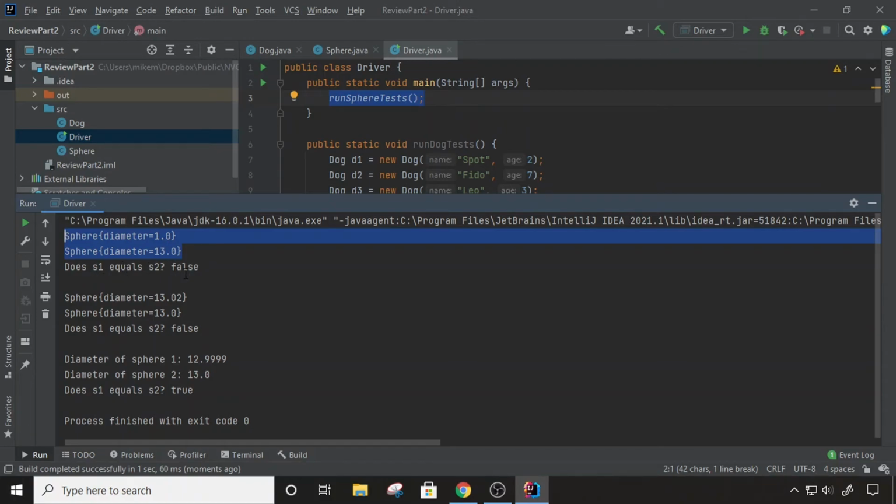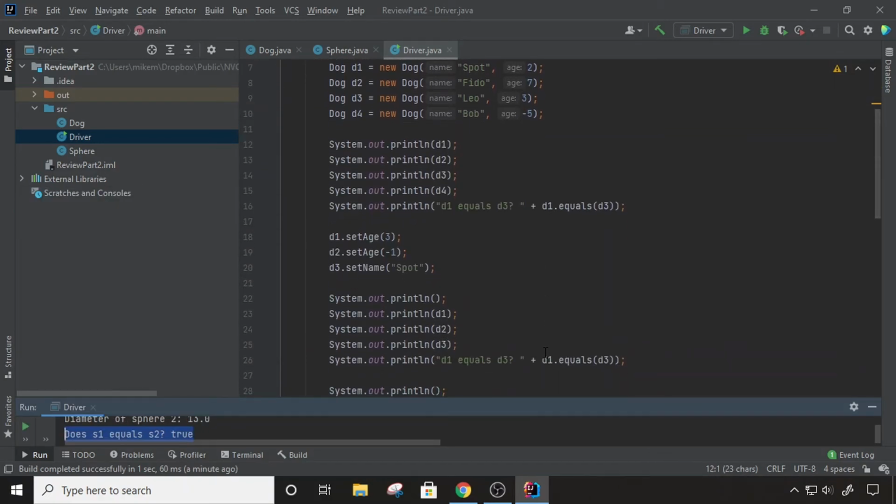And sphere 1 and sphere 2 are not equal to each other. Then I set diameter of sphere 1 to 13.0 and I try to pass in a negative value here. It didn't take. These are not equal to each other because these are not within tolerance. So I set diameter of sphere 1 to 12.9999. That is within my 1/1000th. So this is returning true. So this is how I want you to test your driver class all in one project.